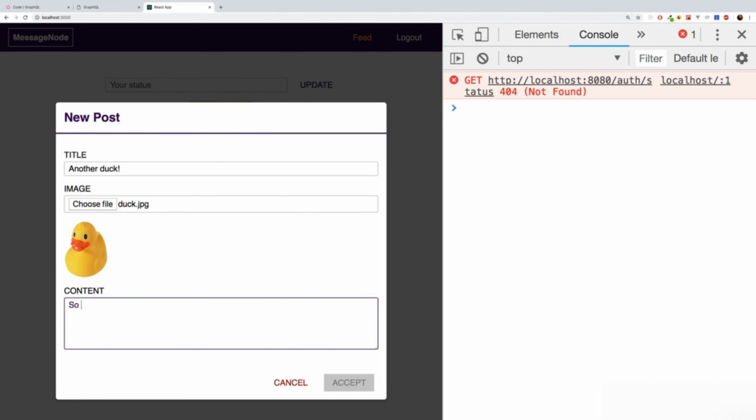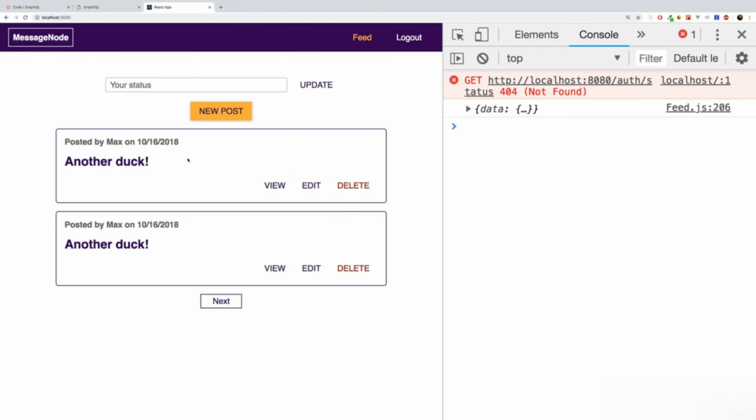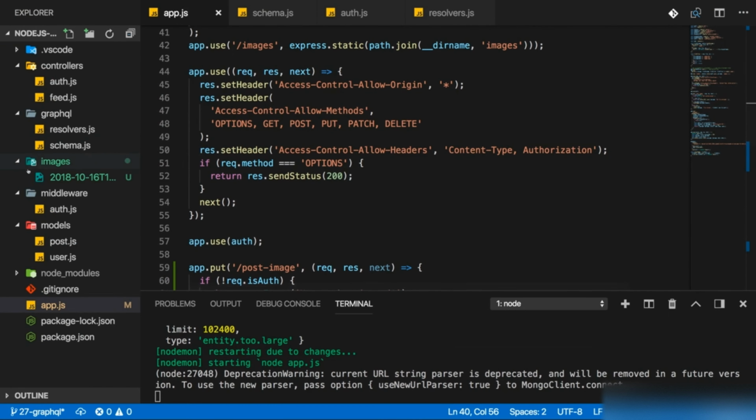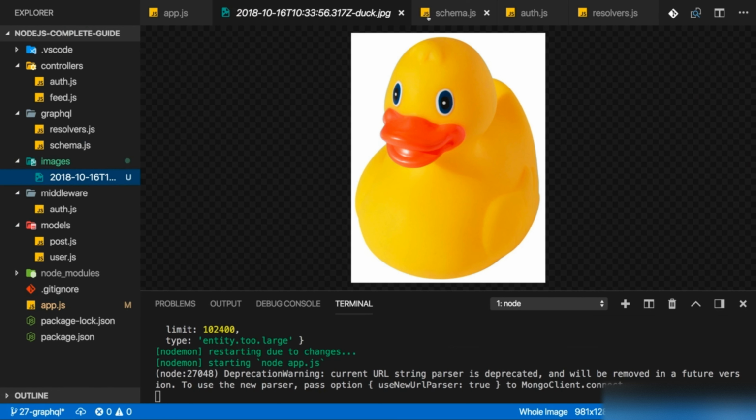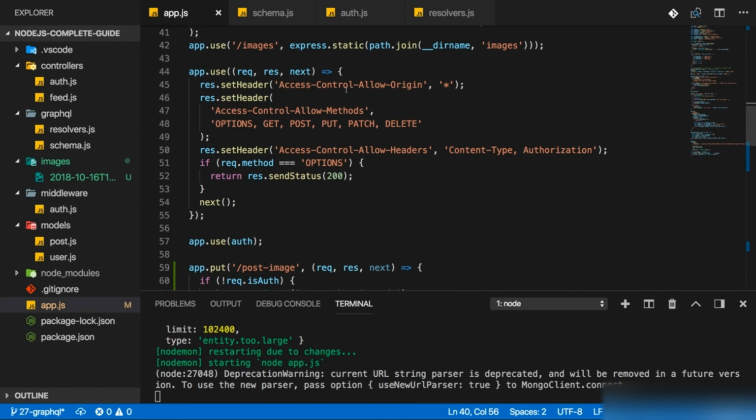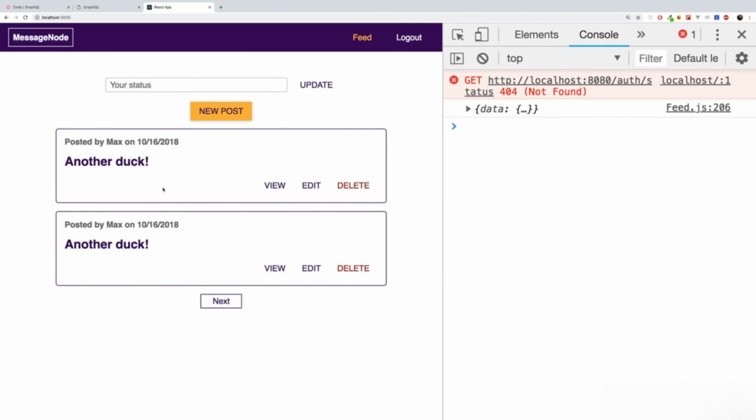Add that image. So lovely. Accept this. And now it uploads this first, and we can prove that by looking into images. Here's our duck image. So this works, and it still creates that post, which we can see here.